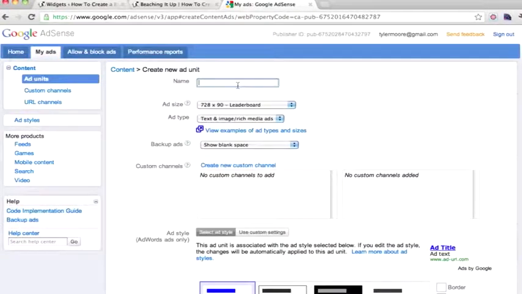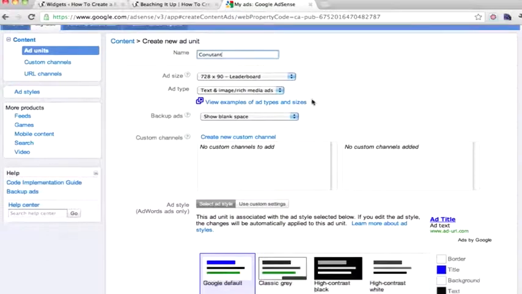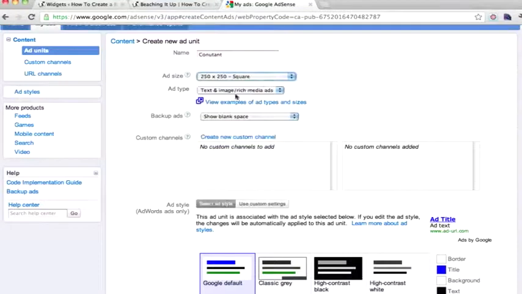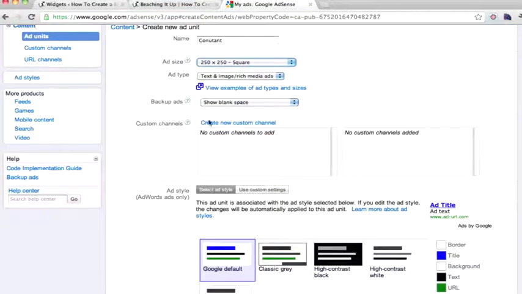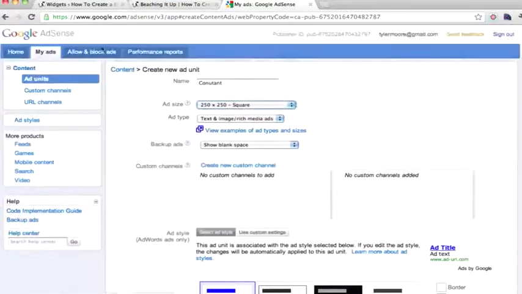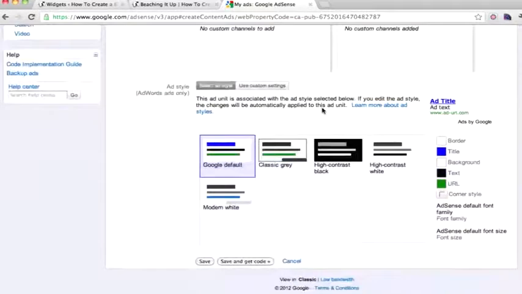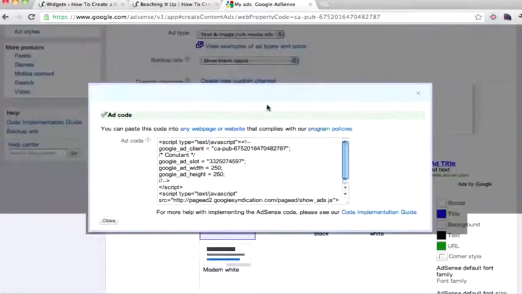and you can name it. And you can choose an ad size. Let's go with something like a square, same width and height. And there's a whole bunch of options. And by the way, signing up for AdSense is free and easy, so I'm not going to show you how to do that. Then click Save and Get Code. Now we can just copy this.